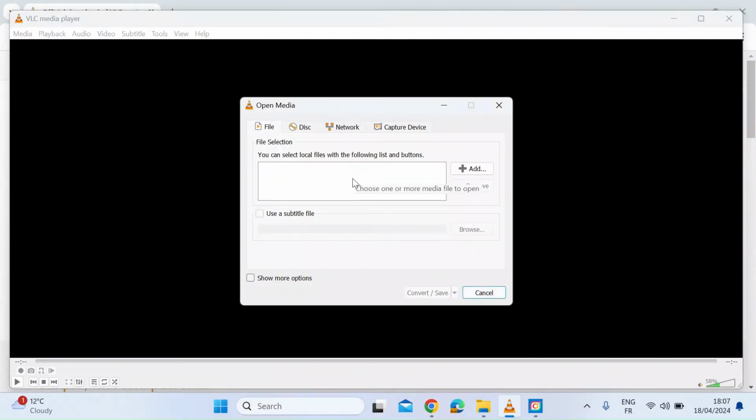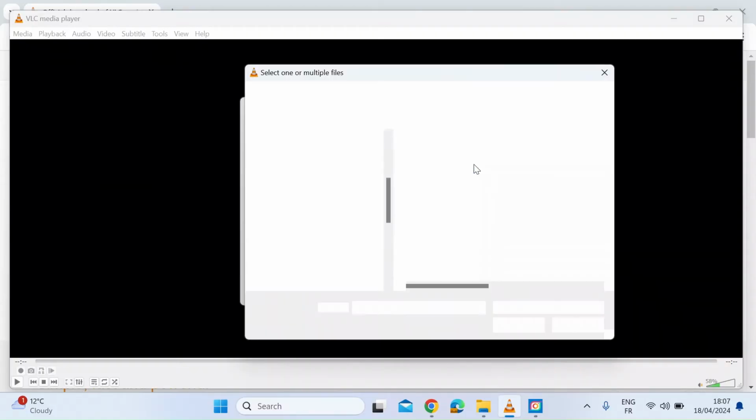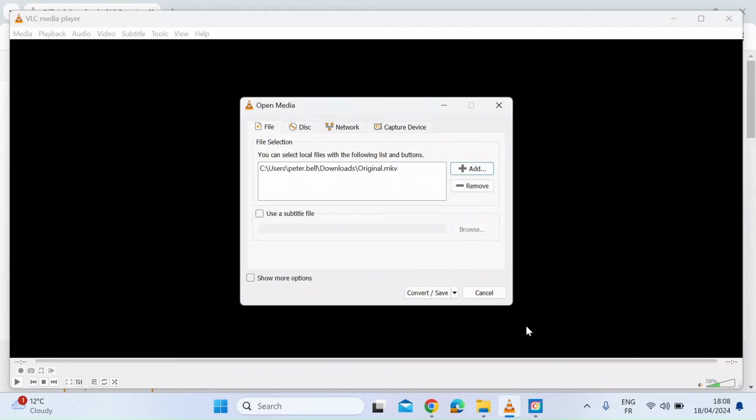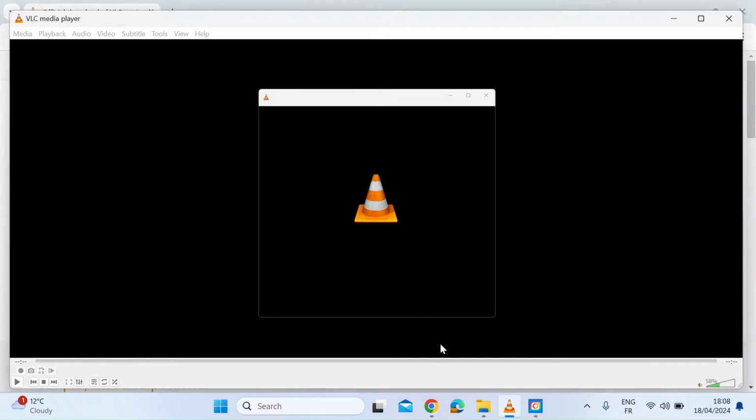Save. Here you want to add the video file that you want to convert to MP4. So just click on the Add button, then navigate to where that video file is on your PC. Here's mine. I'm just going to call that original. It's an MKV video. So just click on open. Once that's in on the bottom, you want to click on the drop down and check on convert.